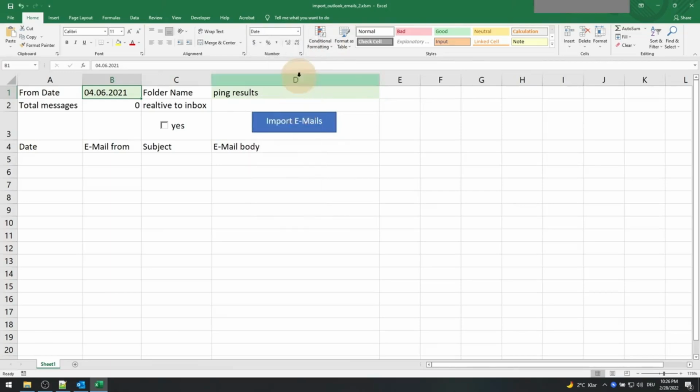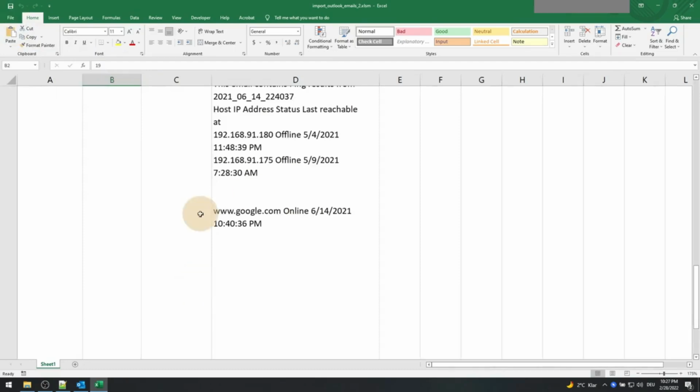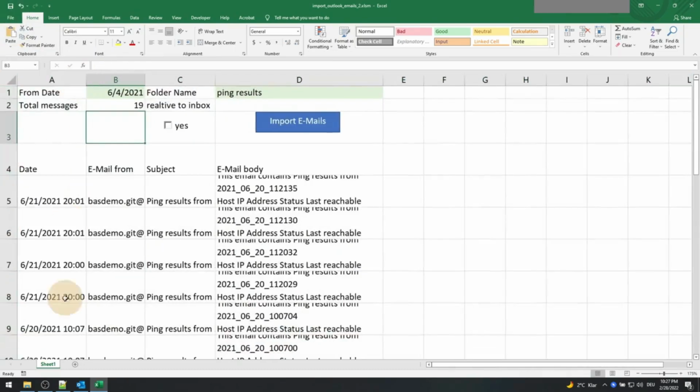Okay, after setting it, save the file and execute the import function. But still we don't find the results. Maybe Outlook requires the date to be in US format. Save the file and execute the macro. Voila, we get the results.